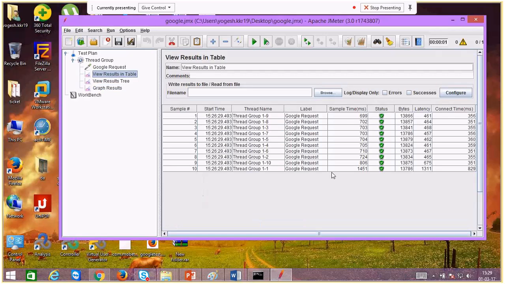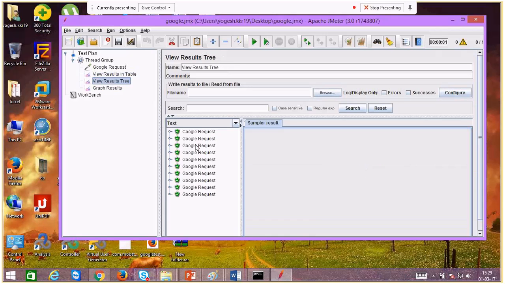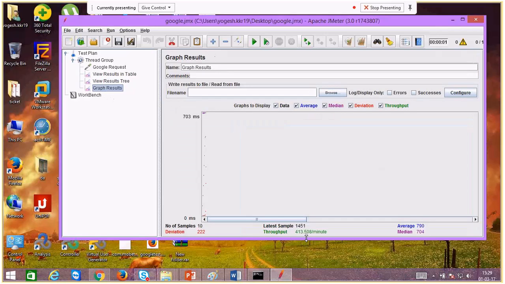And then throughput here is 413.508 per minute. That means the Google server has a capacity to download 413.508 bytes per minute with 10 users load. So throughput, if the throughput is more, right, it will represent the server strength is good.